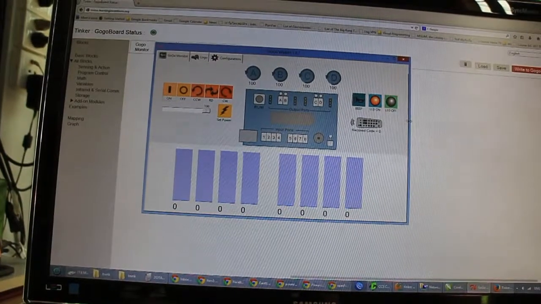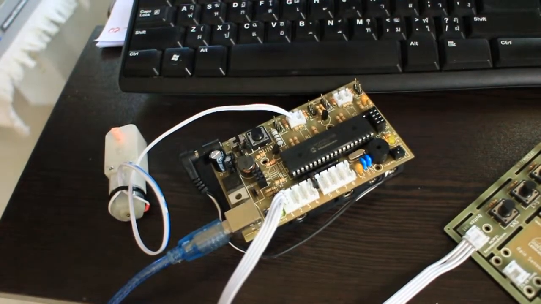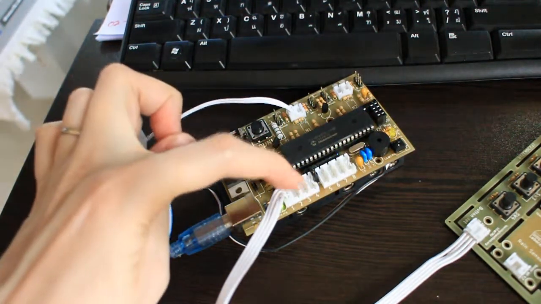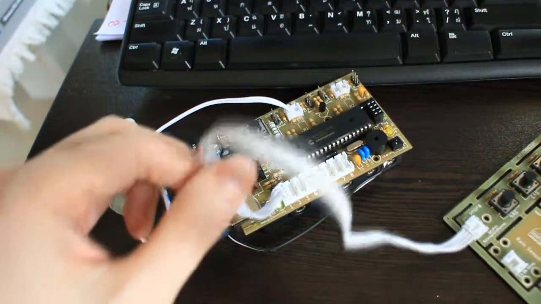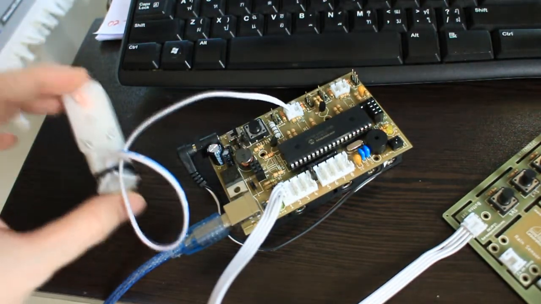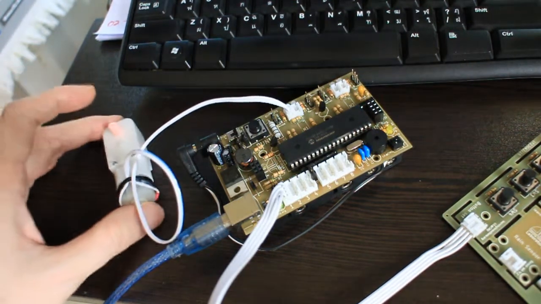Hello, this is a quick introduction to the new GoGo board software and the GoGo board 4.6. So let me start with the hardware. You will notice that the new GoGo board now uses wafer connectors for sensors and motors. This makes the board sturdier, and for the motors you can polarize them. So instead of saying this way and that way, now you can say clockwise and counterclockwise.